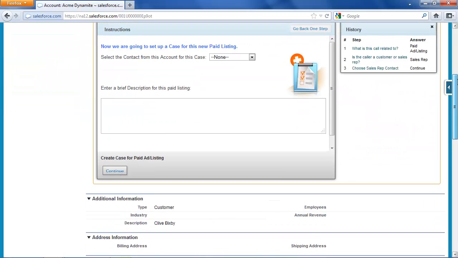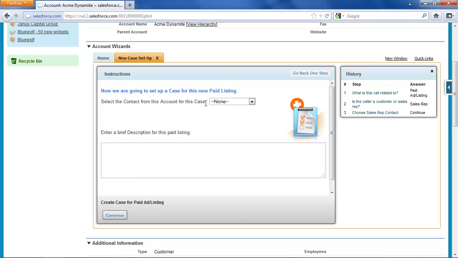Now when we continue on, we're given a screen that says, okay, we're going to set up a new case to create a new paid listing. So the first thing we do is select the contact who's calling. It turns out it's Beth Jones calling, and the description is, this is great. Beth wants a nationwide web listing with enhanced search.